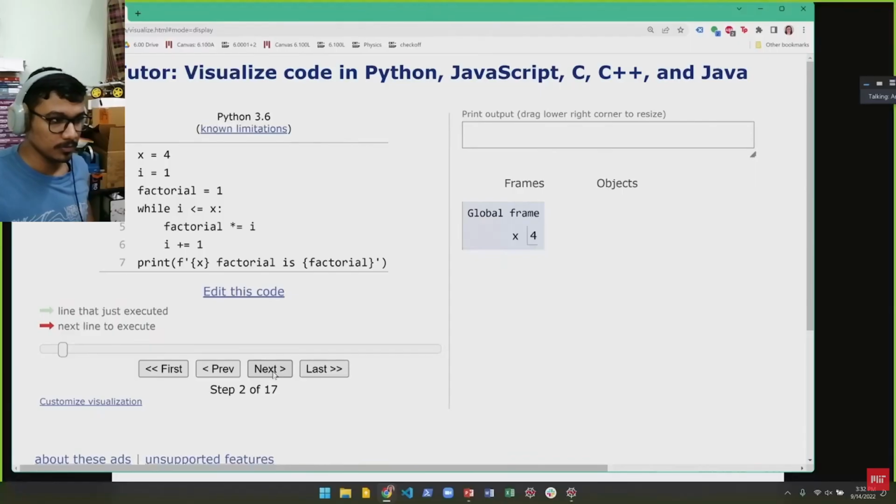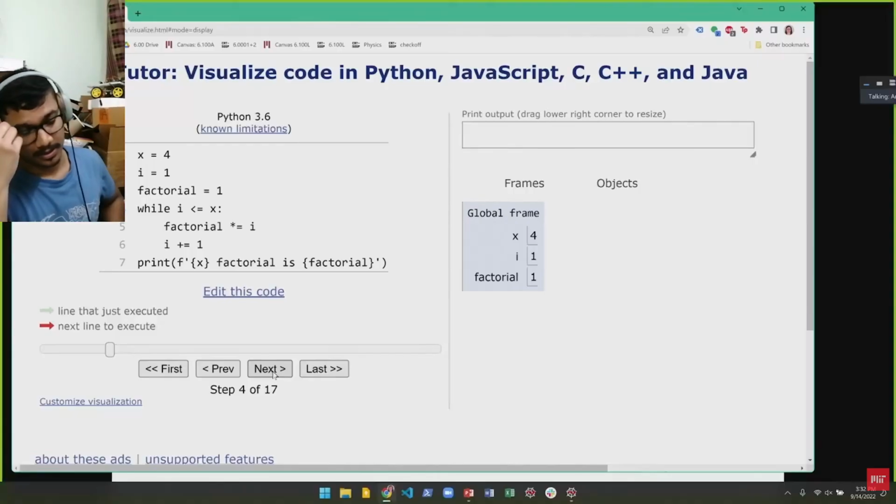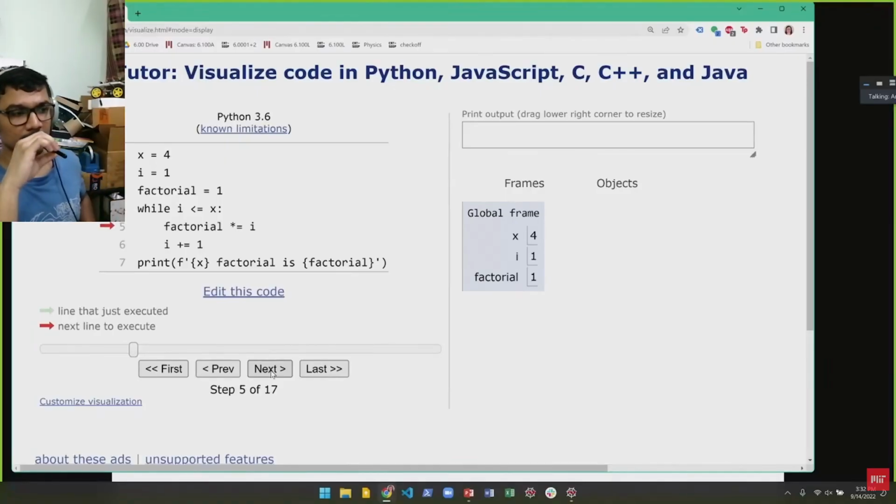And I'm going to step through to show you exactly what this is doing. So x is 4, i is 1 originally, and factorial is 1. Right? So x is the thing I want to get the factorial of. i is going to be my loop variable, and factorial is my running product. So next step, i, 1, is less than or equal to 4, so I'm going to enter the loop. Python will calculate the factorial as whatever it is right now multiplied by 1, i. So it's still 1.